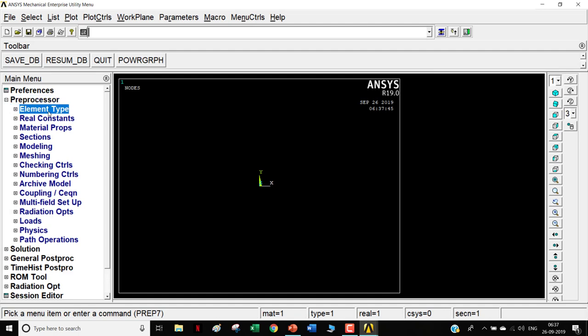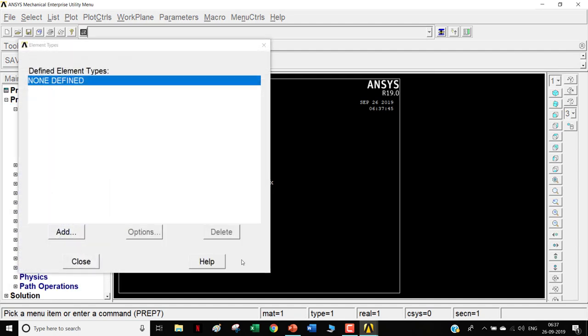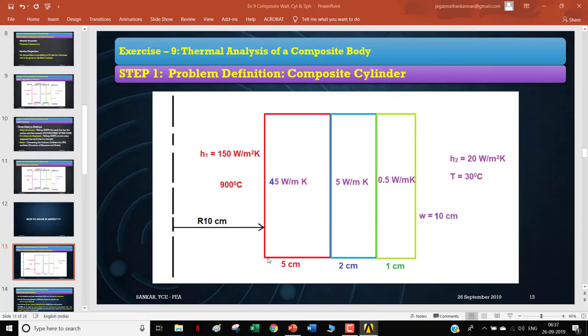Now let me again get to preferences, thermal, and OK. Now preprocessor. So this is pretty much same. So let me tell you where it gets changed. In the previous case, we converted the 3D problem of a composite wall into a 2D by taking that the temperature distribution along the thickness is pretty much going to be the same. So we took the option of plane thickness.